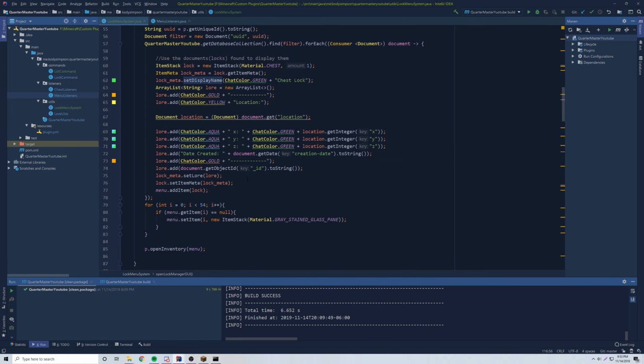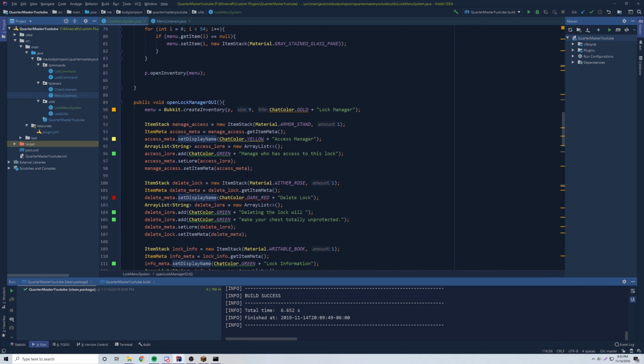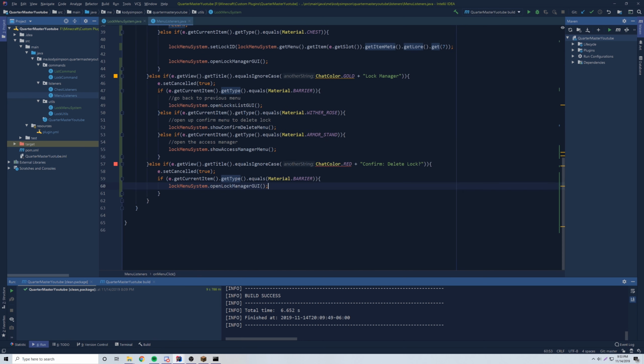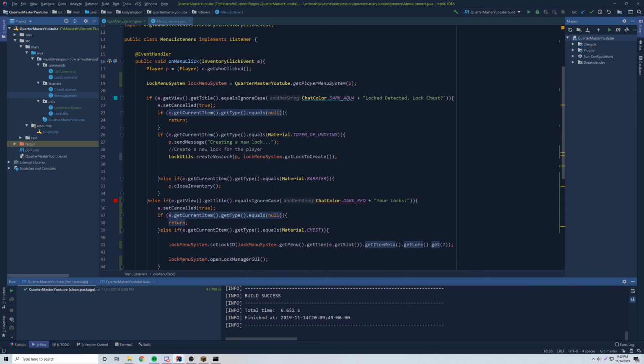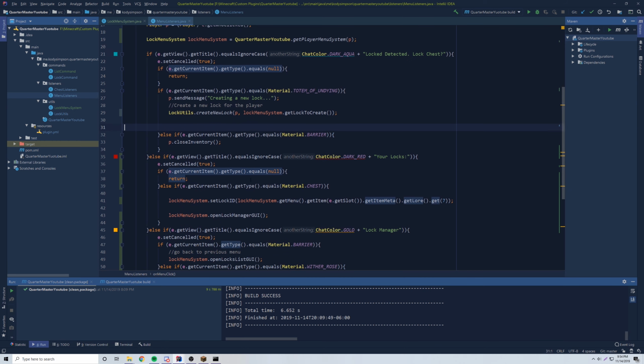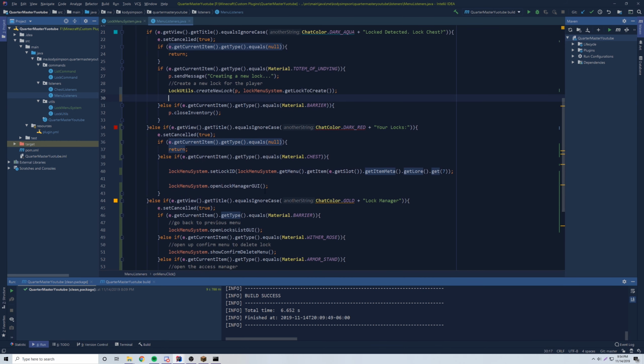We don't have to pass it in as a parameter every time we want to open up the lock manager GUI. And then also, along with that, every time they click on a lock within the locks list, it's going to set the lock ID for the menu system before continuing. So every time a player switches between locks, it's going to set that lock ID for us. And hopefully that makes sense for you.